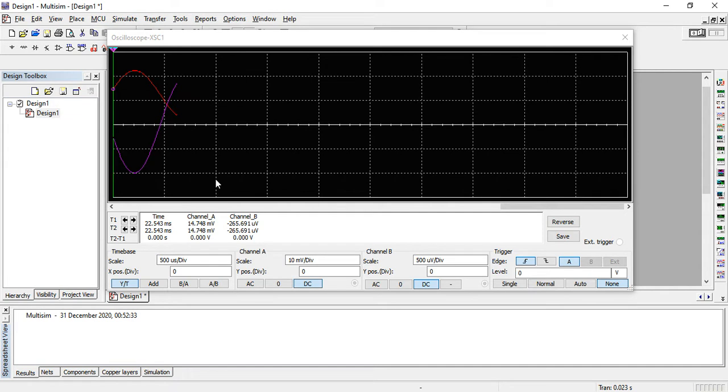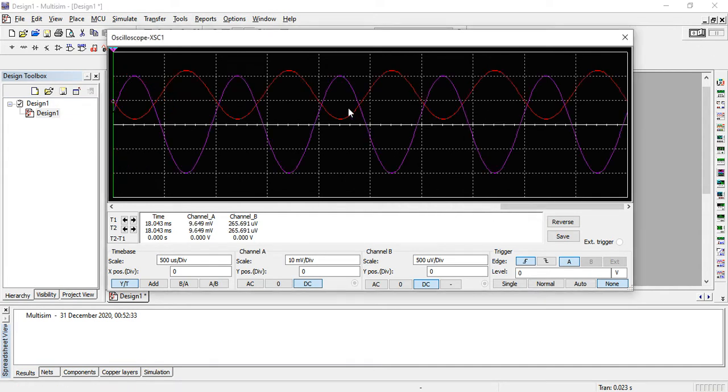So you can roughly go for an estimated value: from here you can take 1 2 3 and 4 blocks multiplied by 500 divided by 2, right? If you want to go for divisions. And for this red output, it's 1 and 2, approximately 2.2 blocks, multiplied by your 10 millivolts. Accordingly, you can calculate the amplification factor and gain.